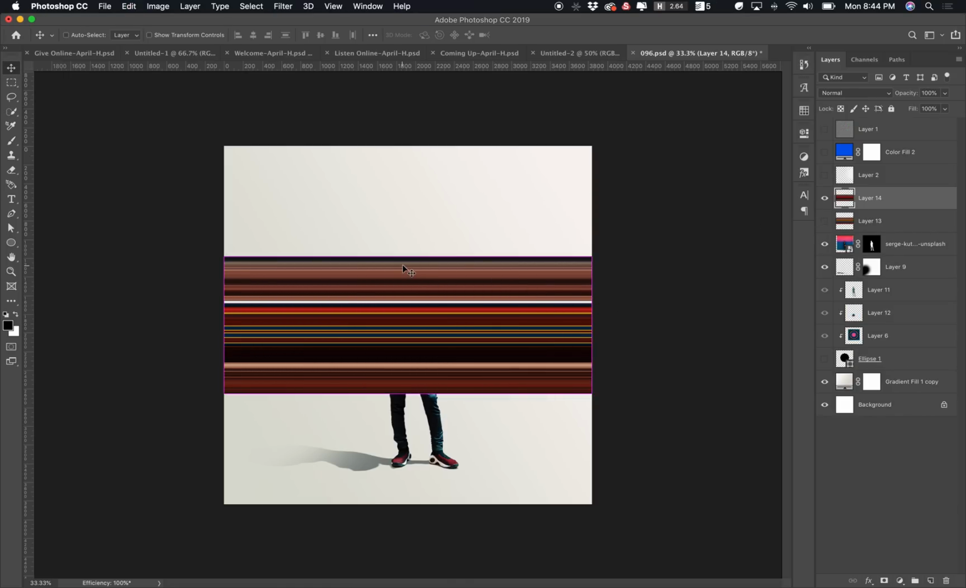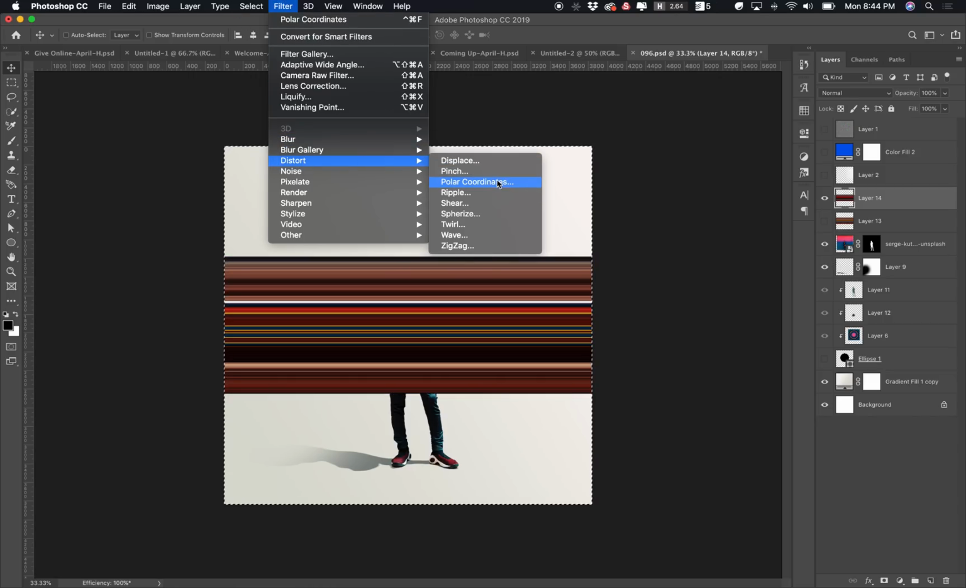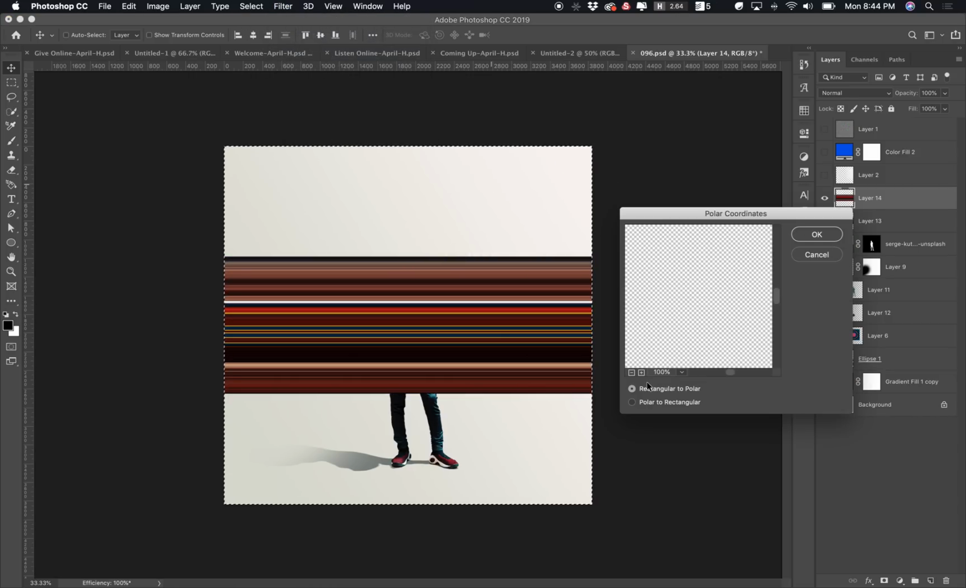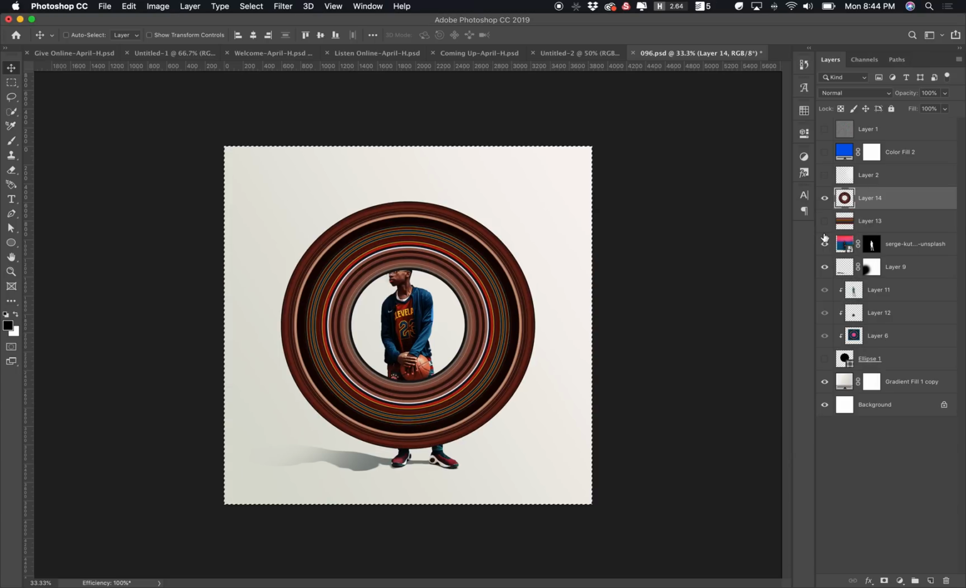And also, I'm just going to hit select all. Then I'm going to go back to Filter, Distort, Polar Coordinates. And you can see here, now we got that circular look.